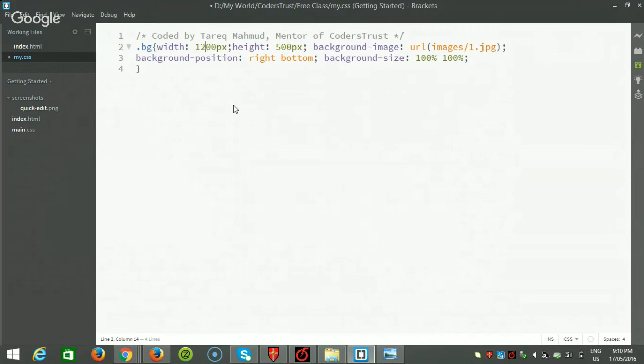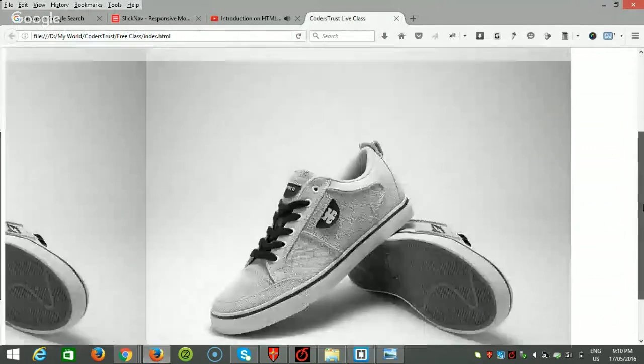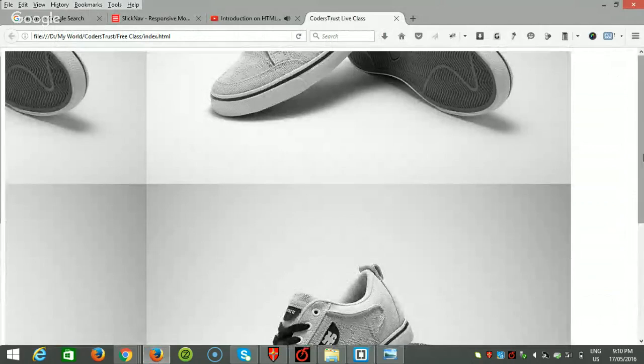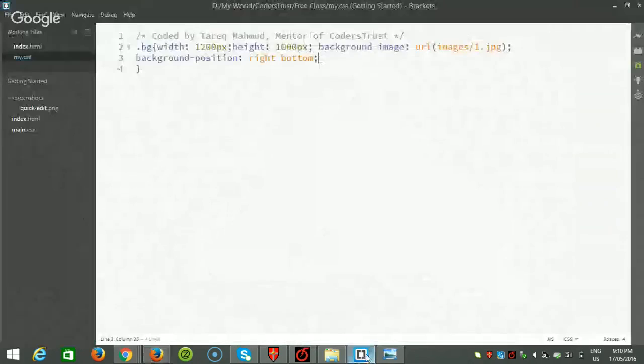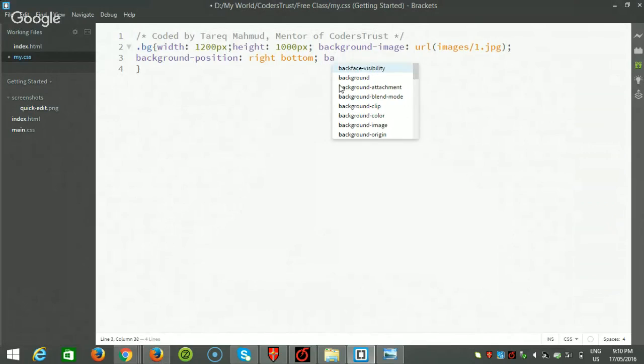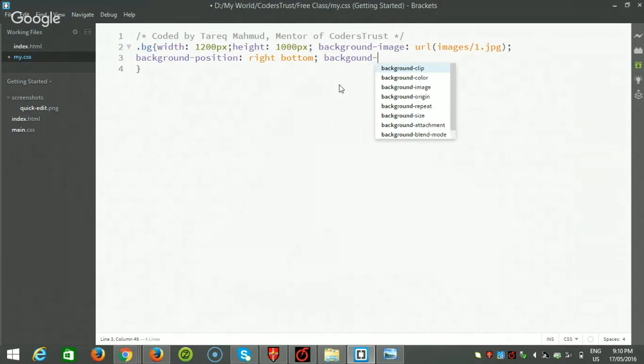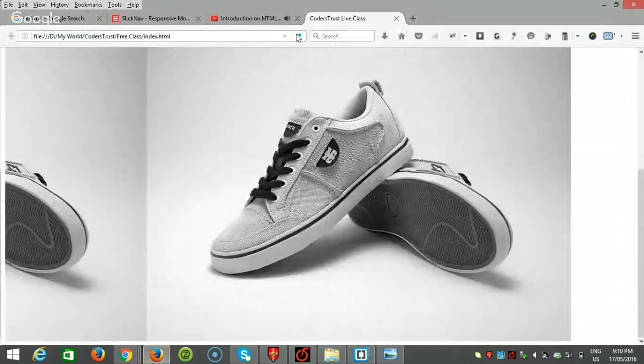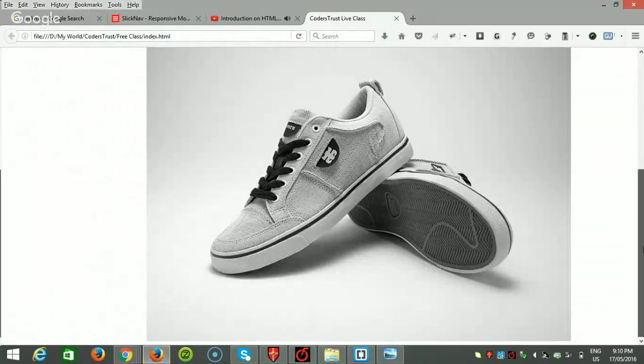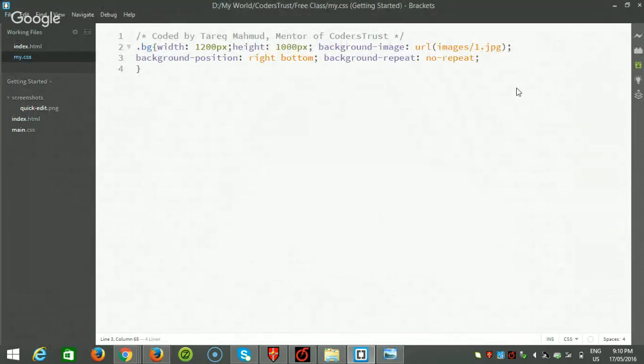So we can give like 1200, 1000, and I'm just removing the background. Yeah, so you can see the image is repeated. That means after the part we have removed, we can remove this repetition just using background repeat none. That means no repeat. It is just one, not repeated at all. And this is the right bottom part.